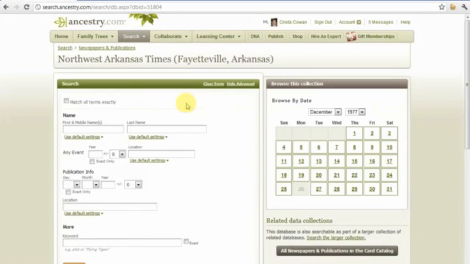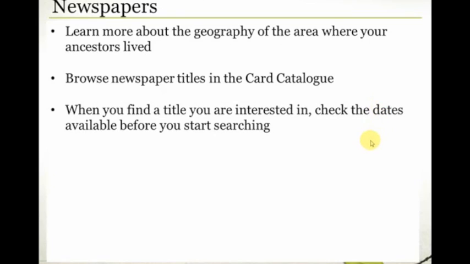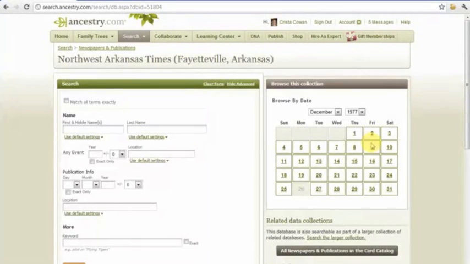Once you click on that, okay, and that takes us to our next tip. Once you click on that, I would recommend that you check the dates available before you just start searching. Lots of these newspapers either weren't published for very long, or they were only published once a week, or they didn't start publishing them until after your ancestor left that place. So you just need to be familiar with the date range that is even available in what's been digitized before you start searching, so that you know what it is that you're looking for.